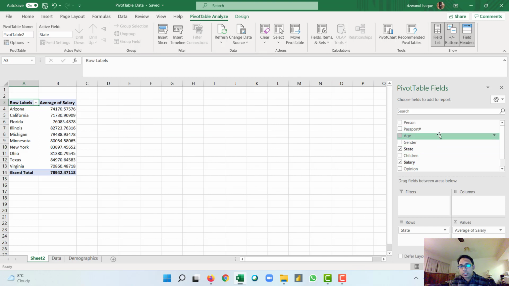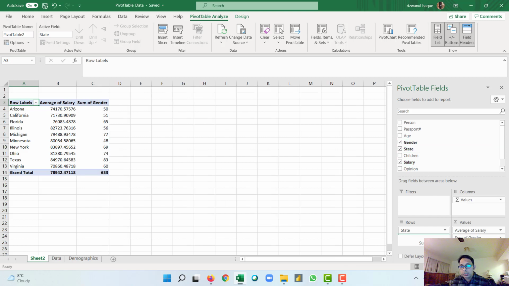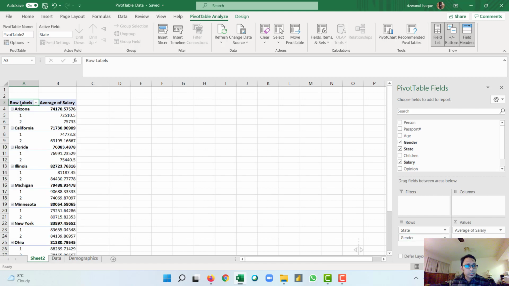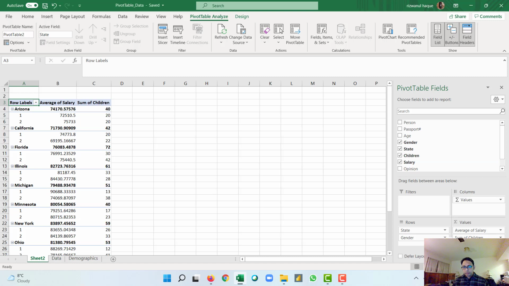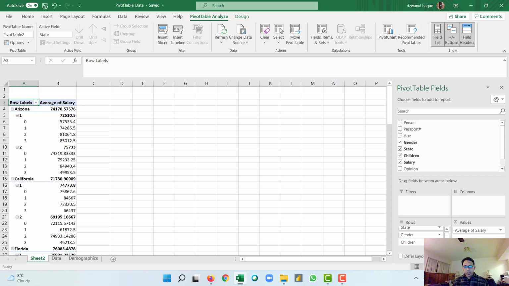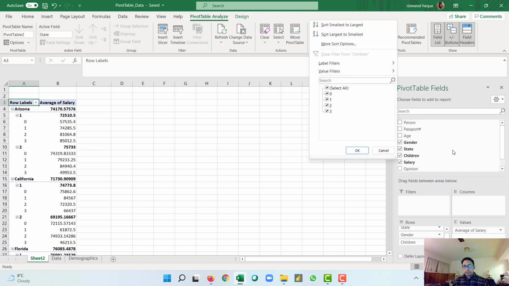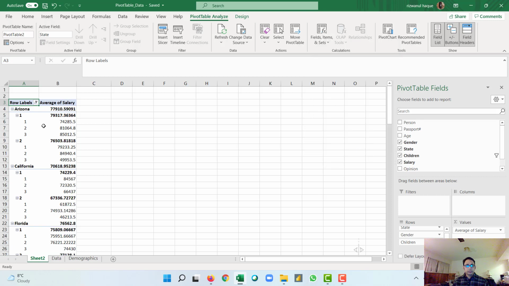And right now I want to know the salary distribution based on gender. So if I put the gender here, you can see the male and female distribution, and gender salary based on their state. Okay, and if I click on the children option, I don't want zero, so I just want to show the impact on people who have children. The average salary is 74,000 to 85,000, based on the state.